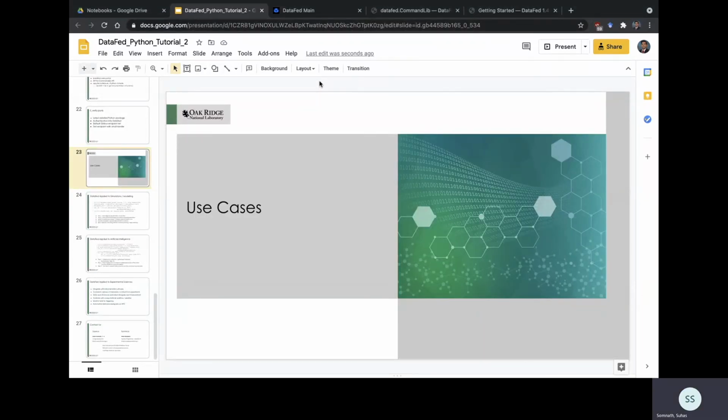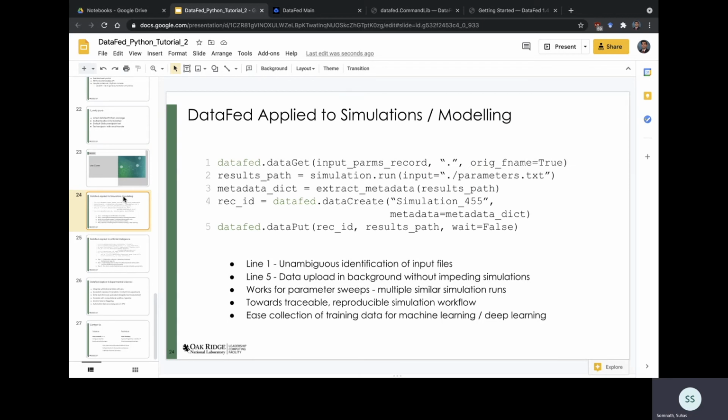So I want to spend just a few minutes talking about how you might use DataFed in your own scientific research, whether it is simulations, data analytics, or experimental sciences. So let me dive into the very first use case, which is simulations and modeling.